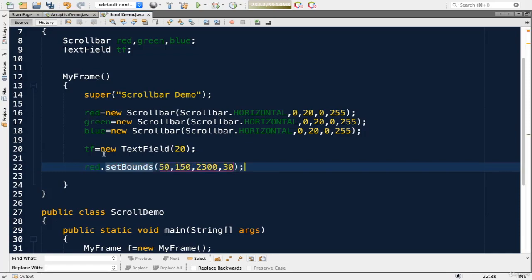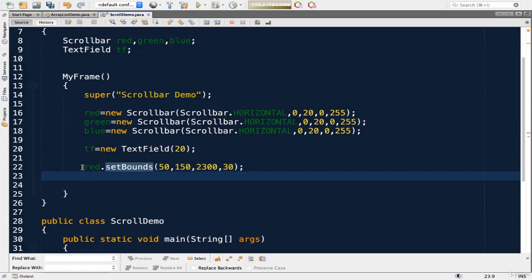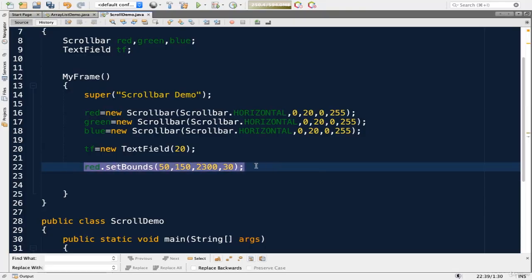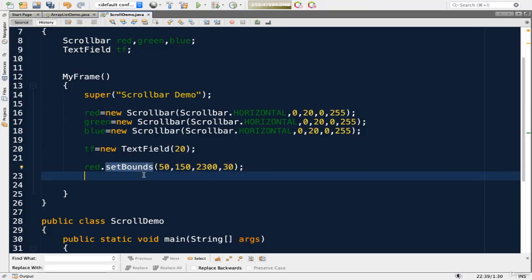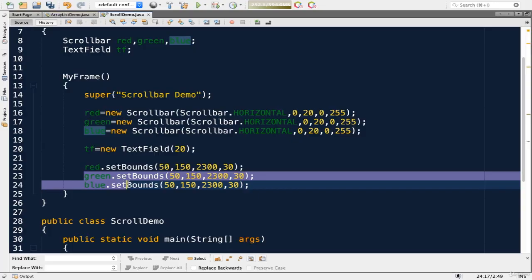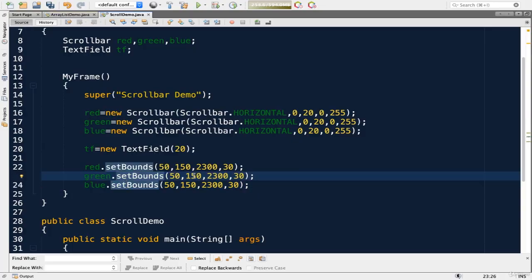This is one scroll bar, the red color scroll bar. Then in the same way I will set the boundaries for the other scroll bars also. So I have 2 more scroll bars, green and blue. Now the X value let it be the same, and the Y value I should change. So let it be 200 onwards. This is from 200 onwards.